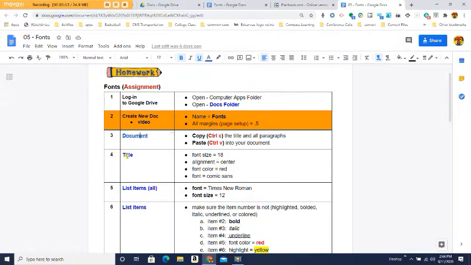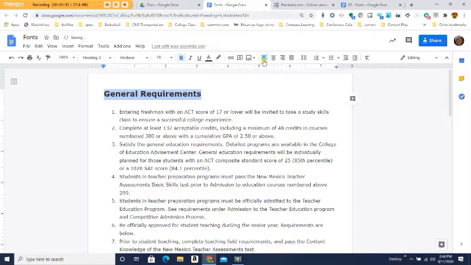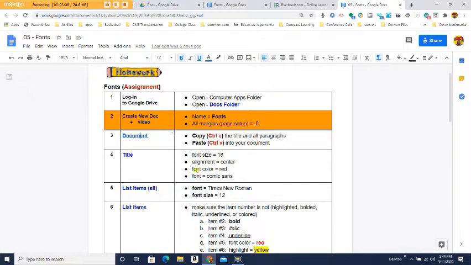Step number 4, I'm only going to be working with the title, and that's it. The font size is going to be 18, the alignment is going to be center. I highlight my title. The font size is going to be 18. I'm going to center it. Here's left align, center align. Then the font color should be red, and the font should be Comic Sans.